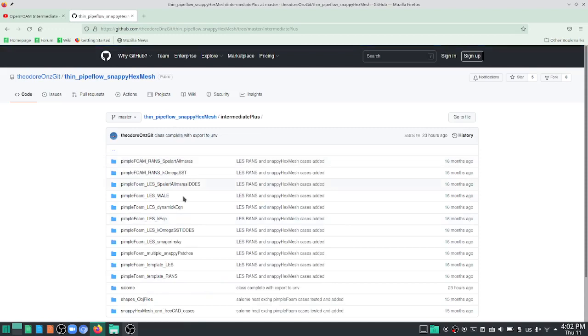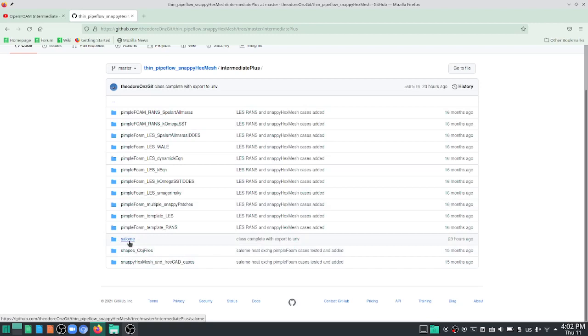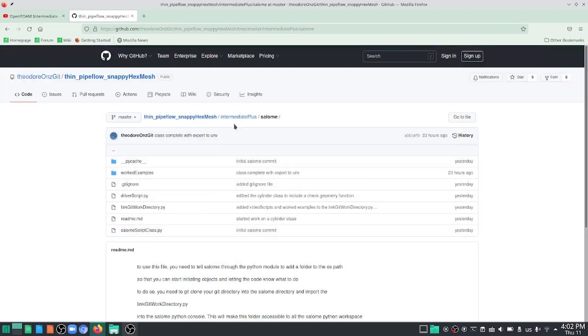Okay, intermediatePlus deals with a lot of other turbulence models, but the Salome file will be over here. And inside the Salome folder, you will find a few Python scripts. One, there's a driver script, linkGitWorkDirectory, a README, and some other things.